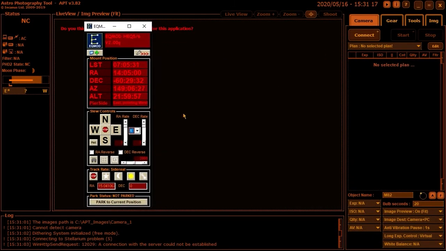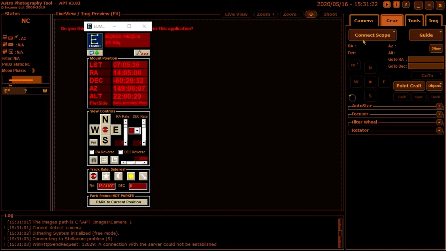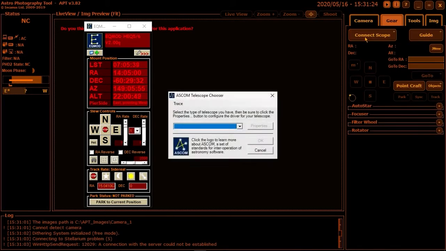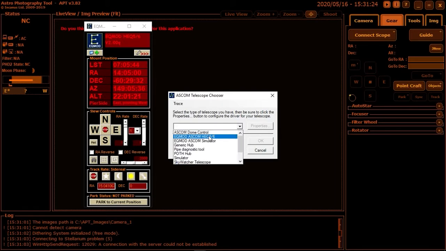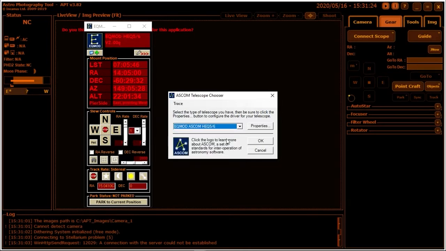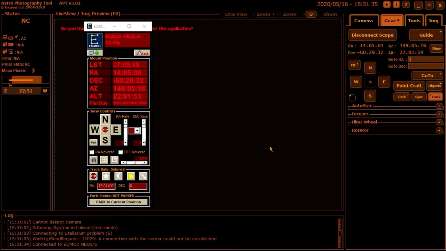Just move this out of the way. Now when you first open up Astrophotography Tool, you've got to go over here to gear, hold shift and click connect scope. This will bring up the telescope chooser. We want the ASCOM EQ5, and OK. Telescope connected. And our telescope is now connected. Simple as that. You can drive it around. This is obviously for your plate solving and what have you. So that's EQMOD connected to Astrophotography Tool and Stellarium. And for PHD, it's exactly the same.